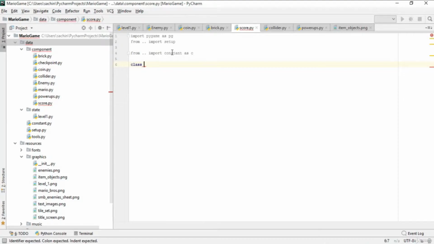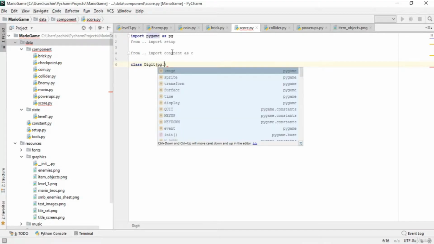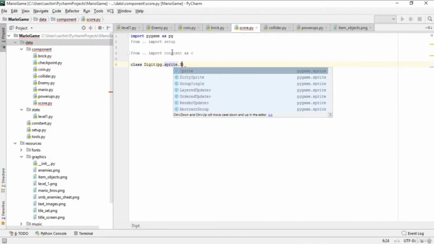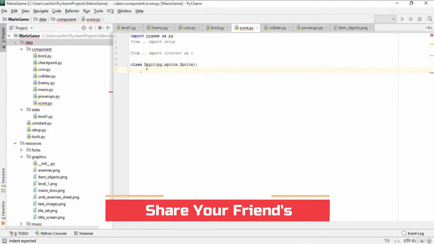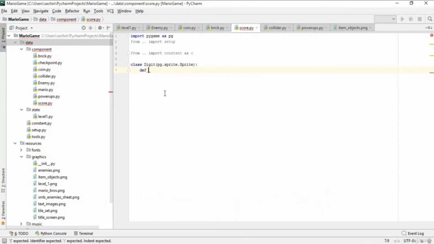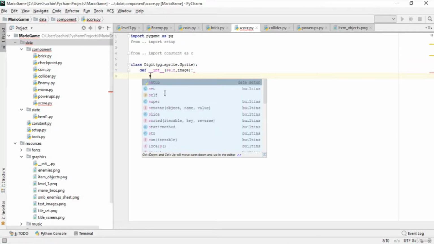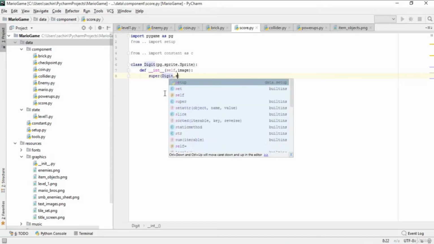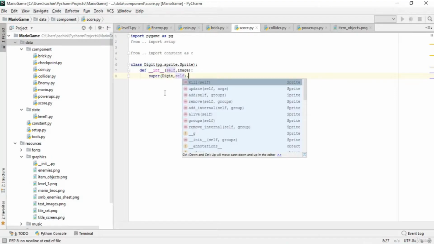Now let's create a class. It will be Digit, which is basically a number, and it will inherit from pg.sprite.Sprite in order to handle the images. This class signifies the individual digits for the score. Let's define the initializer here. It will take an image, and first let me call super, with super Digit and self, and call its init function.